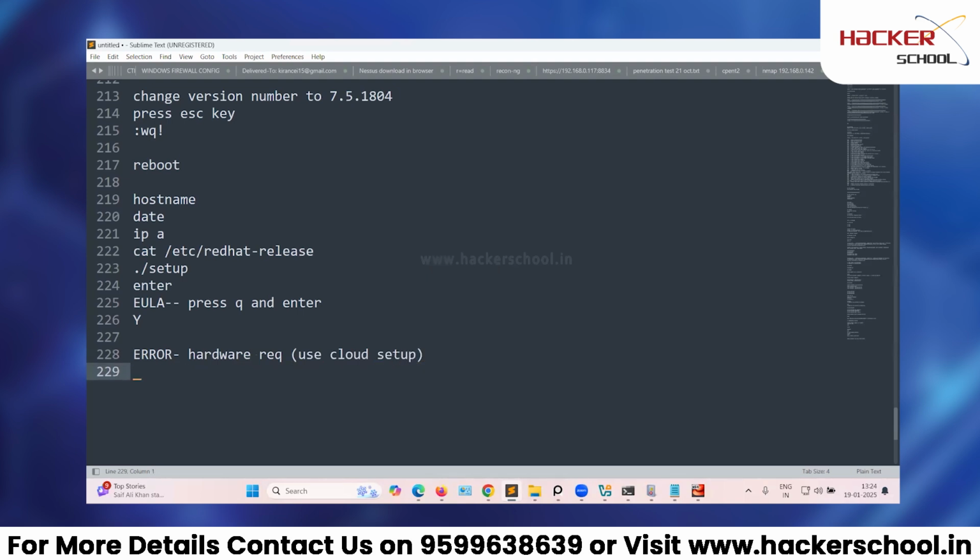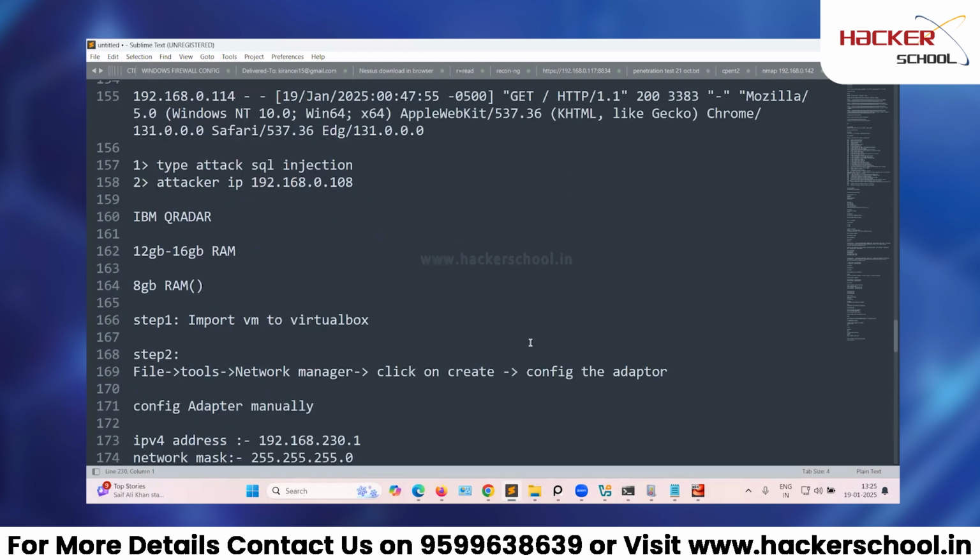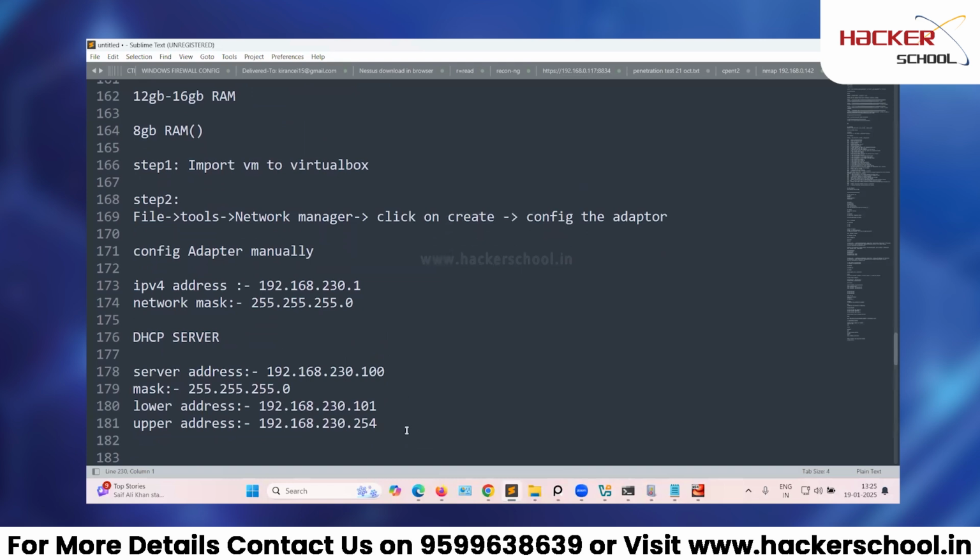The second reason why you get the error is if you have not done the configurations properly. So if that is the case, start from step one, which means delete the machine and import the machine. You can just avoid step 2. No need to do that again. Already you have it. So avoid step 2.